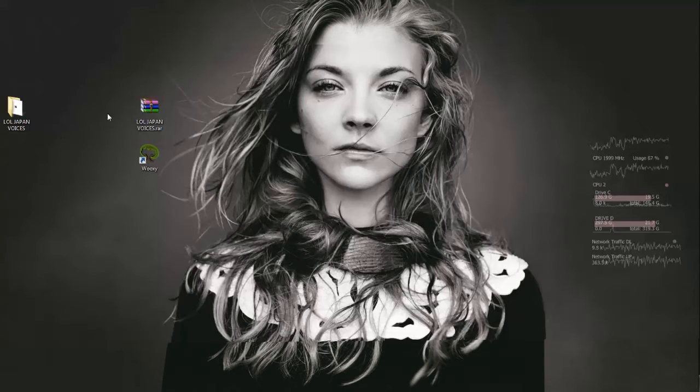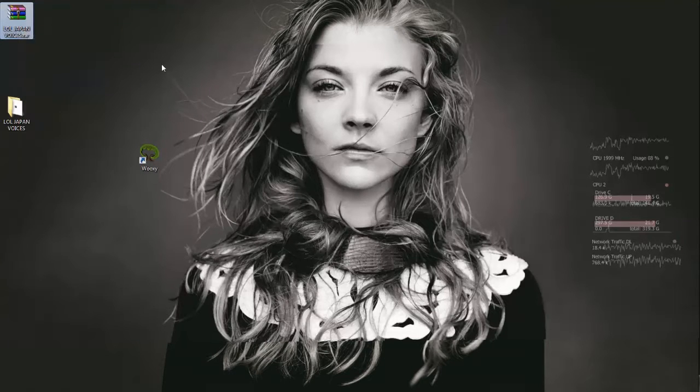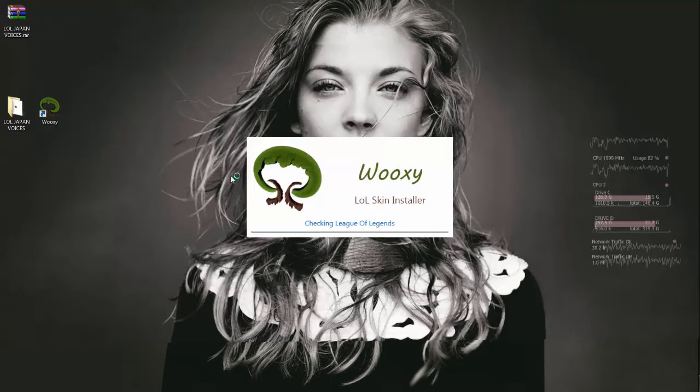Now, what do we have to do here? After you download LoL Japan Voices, it will ask for a password when you extract the files. The password is this one, I'll show it here. It's www.bzone.webs.com. Okay, now after you downloaded this and extracted it onto your desktop, because it's this folder, you start Wooxy. When you start Wooxy for the first time, you have to choose the League of Legends install folder. Just choose that and it will start smoothly.